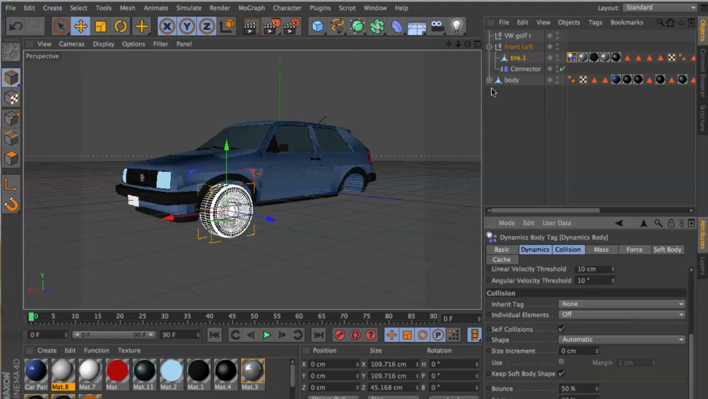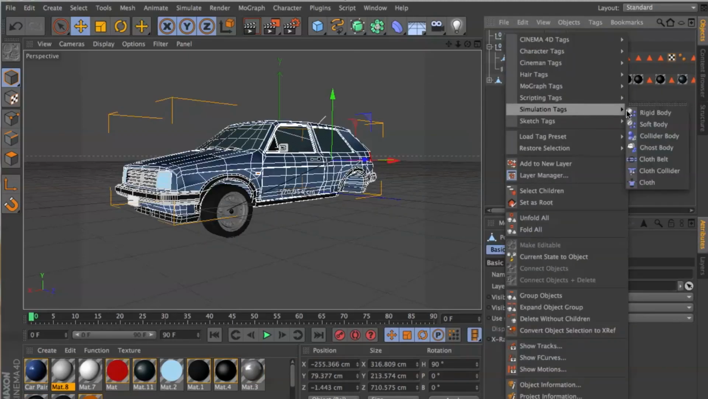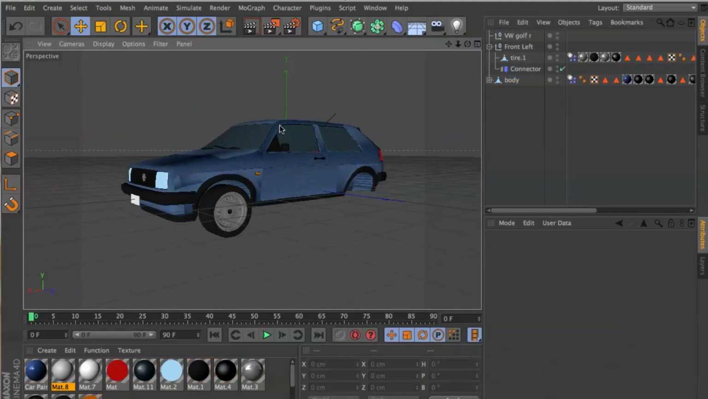We'll cover that later on. And also I'll go to the body, and I'll go to simulate, and I'll add the same thing, rigid body. So now both tyre and the body are connected, and they both have real life dynamics.